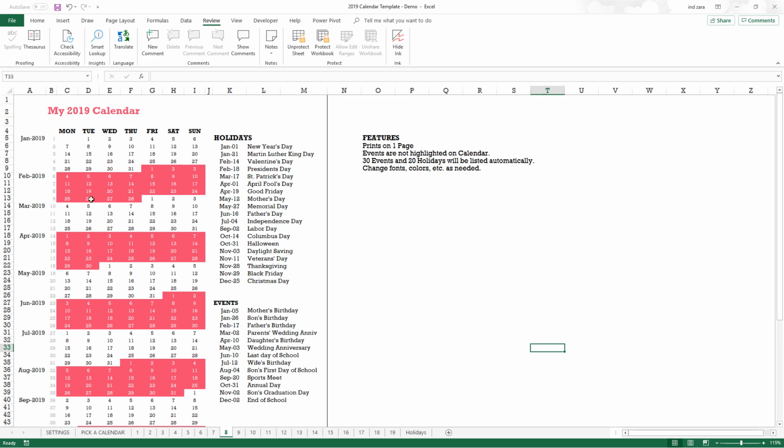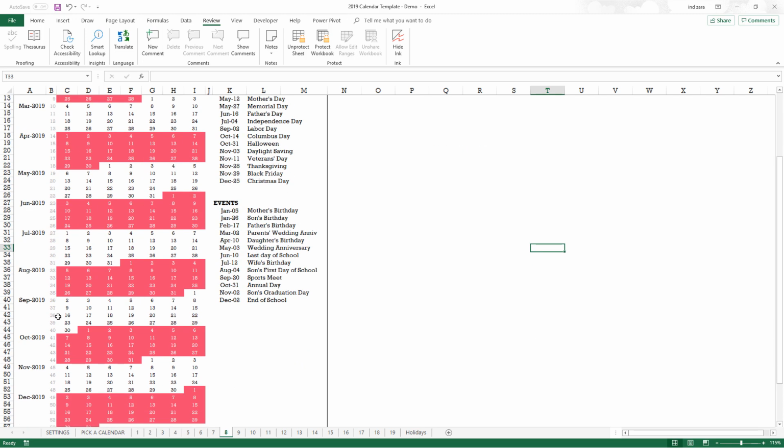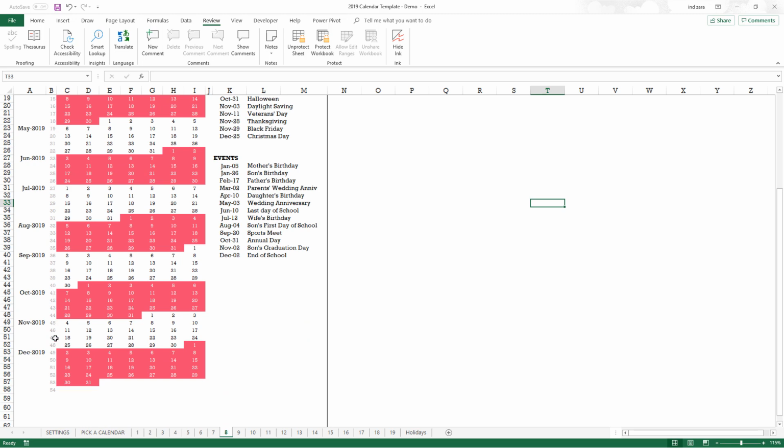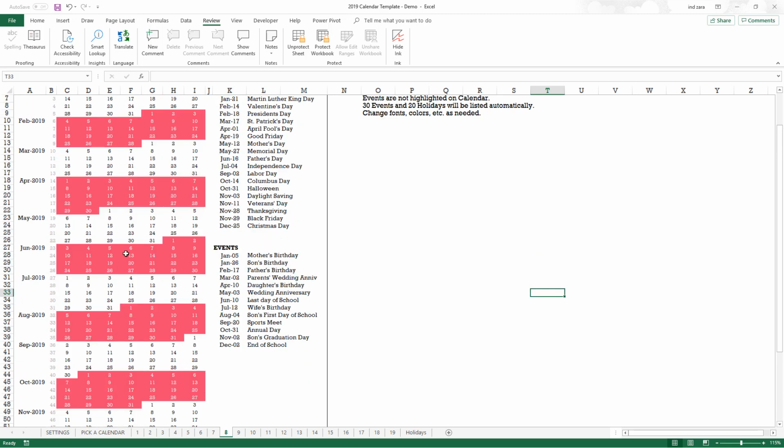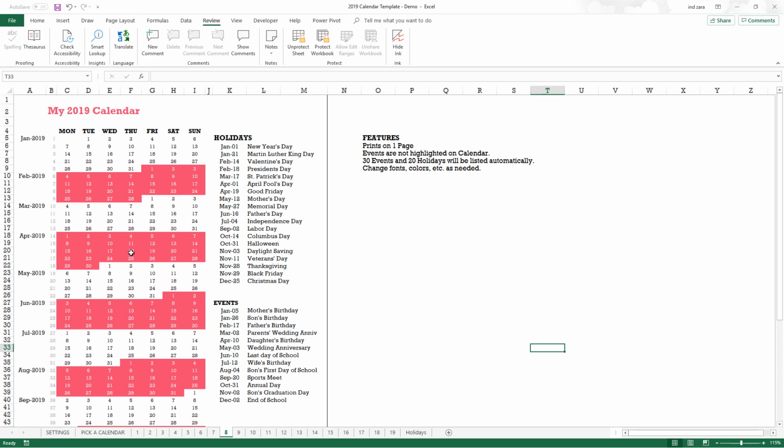Here, the design is more week-based. So every week, so you can have up to 54 weeks in a year. And so all of them are listed. So everything is more from a week point of view.